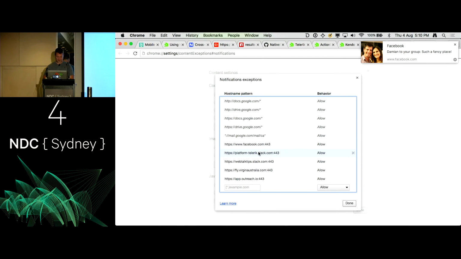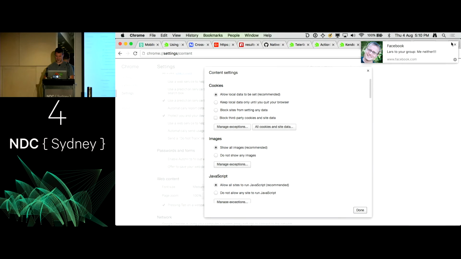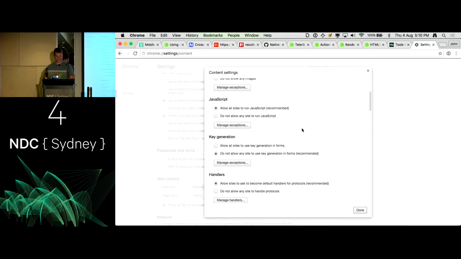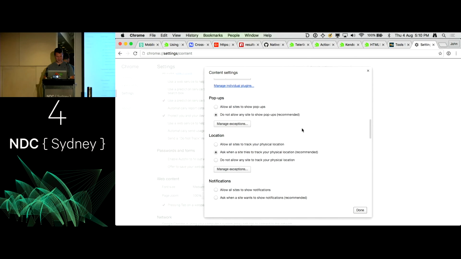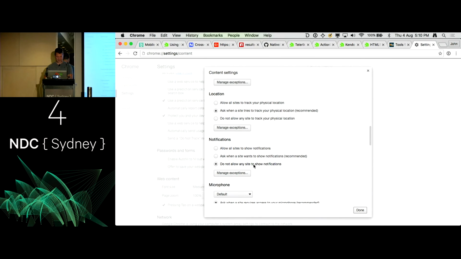All right, what do I do? This is great. This is going to show up. Stop. All right, what do I do? Someone tell me. I don't know. Halfway down. Halfway down, okay. Pop-ups. There you go, notifications at the bottom. Okay, it says do not allow any site to show notifications. Why is it showing me notifications? Stop.